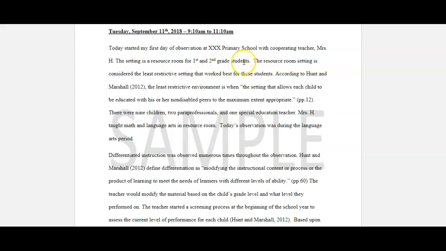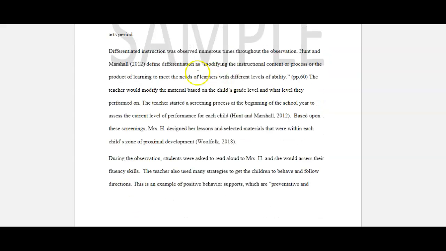That's all part of the 9 themes, right? She's saying the classroom layout. And then she reflects on what she observed. According to Hunt and Marshall 2012, that is how you cite. Remember, we're using APA. The least restrictive environment is when the blah, blah, blah, blah, blah. Okay. All right, let's go on and look at another thing she observed.